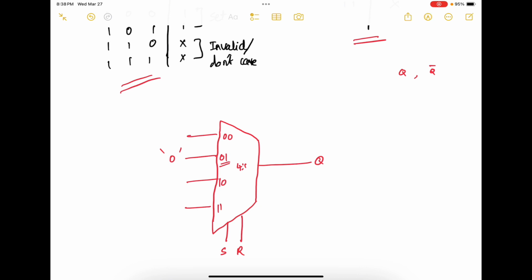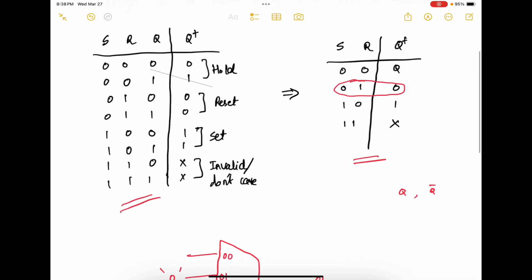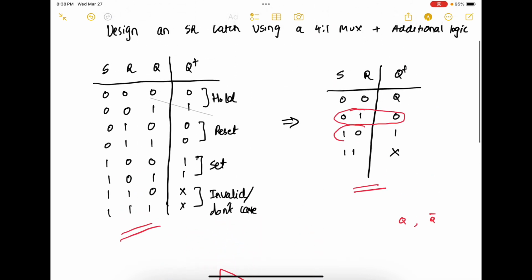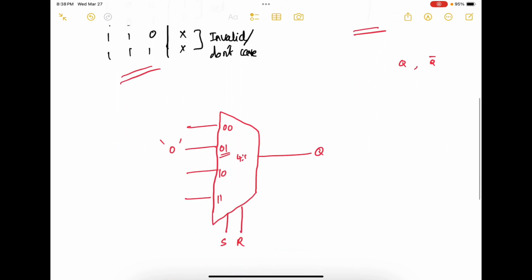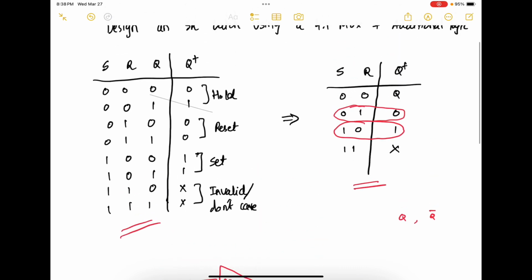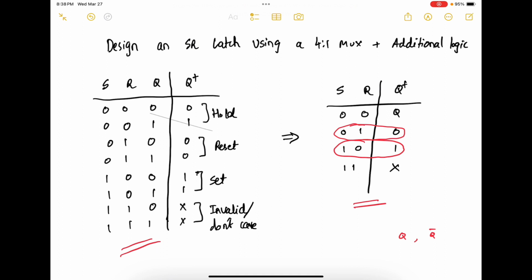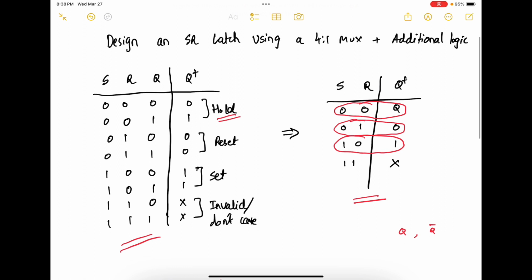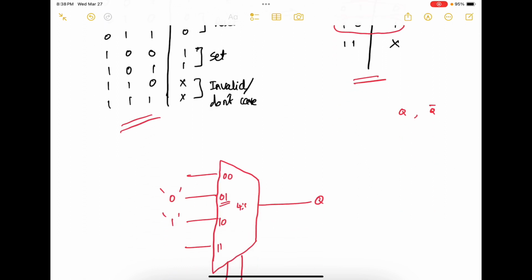Now let's look at the scenario where S is 1 and R is 0. S is 1 and R is 0 corresponds to this case. In this case, the output is 1. Therefore, we program this with logic 1. Now let's look at S is 0, R is 0. When S is 0, R is 0, that is a hold state, so it's just the previous value. And how do you get the previous value? You just take the feedback from here all the way up to here.